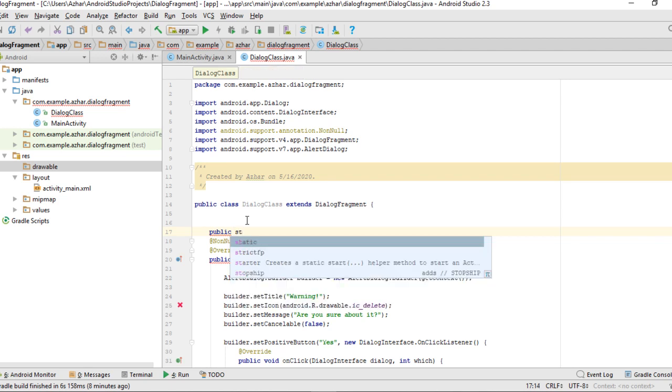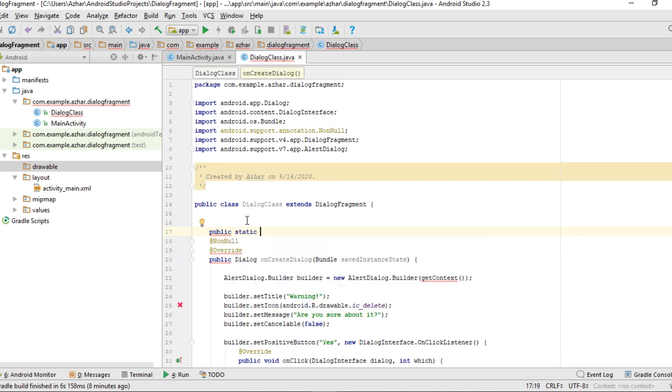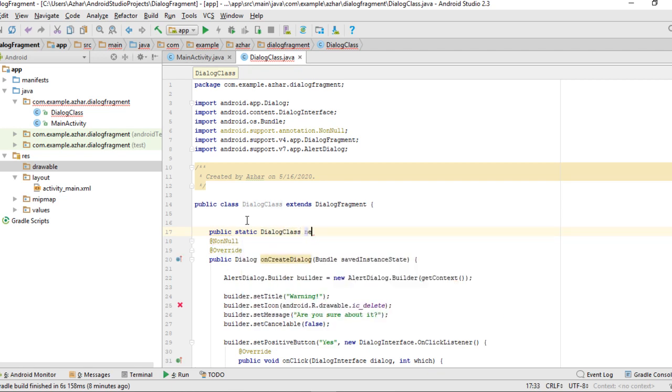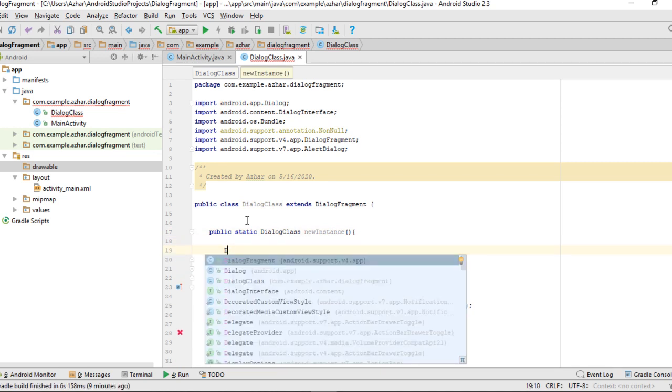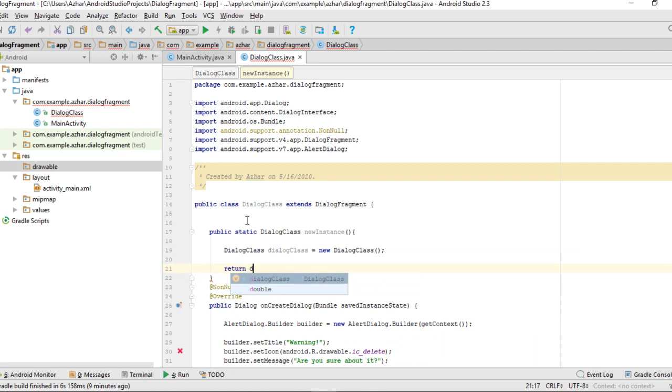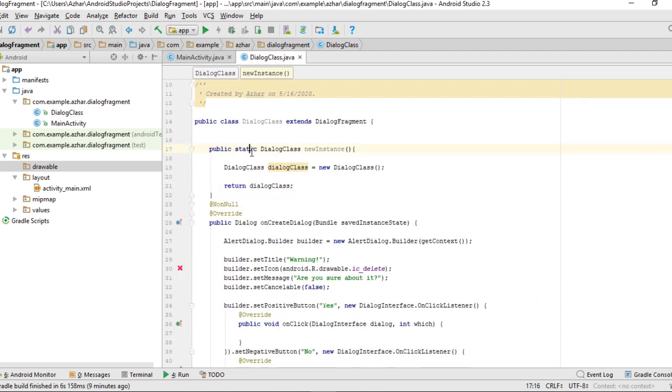So I'm going to add an access specifier for this. It should be static, and the return type is dialog class, new instance. I'm going to create one object and use it many times. Dialog class equals new dialog class, return dialog class. You can see the method is static. It means that this method is shared between many objects. You call it directly by the name of the class. You do not need to make an object of the dialog class and then call this method.